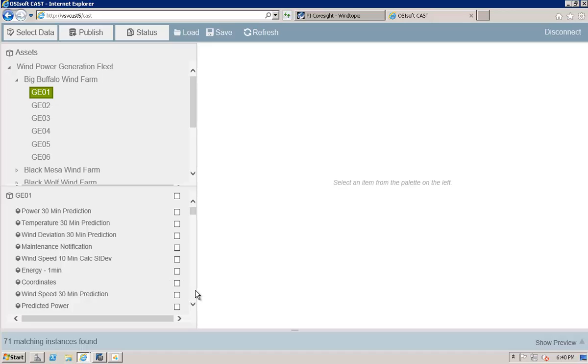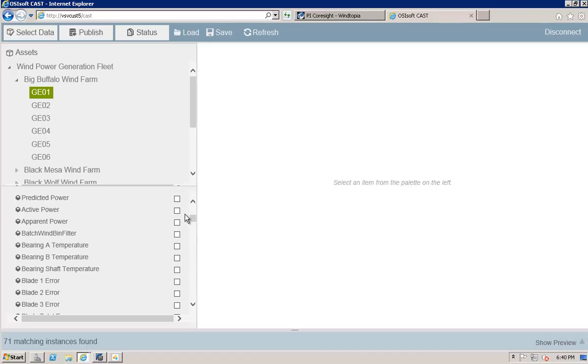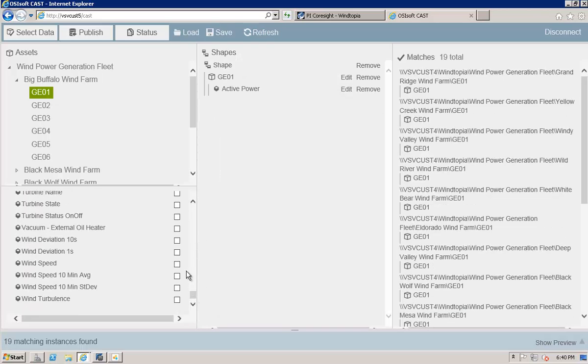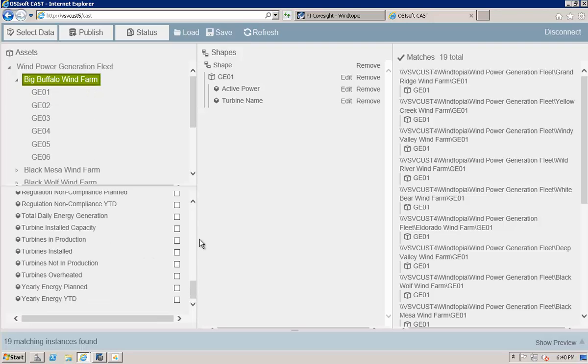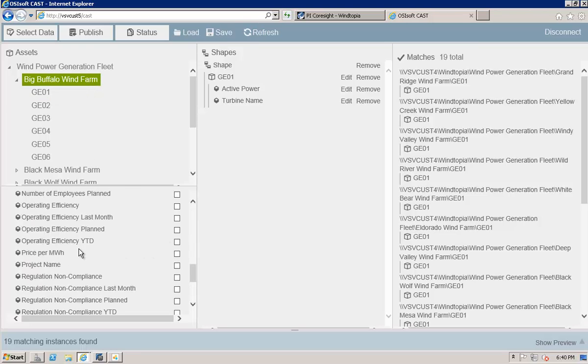For that wind turbine, I'm going to select several attributes. First, I'm going to select the active power. Next, I'll select the turbine name. I also want to know which wind farm this is associated with, so I'll drill up to the wind farm level, and I'll select the project name.